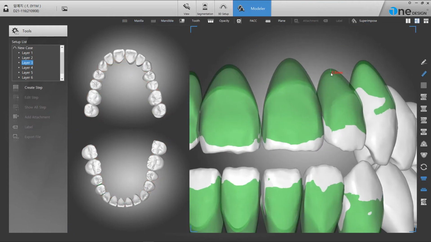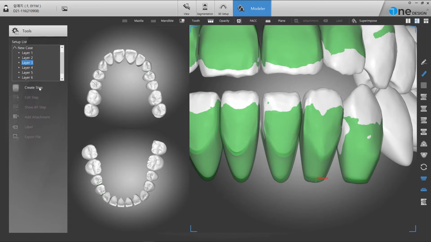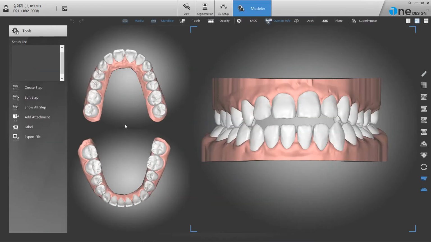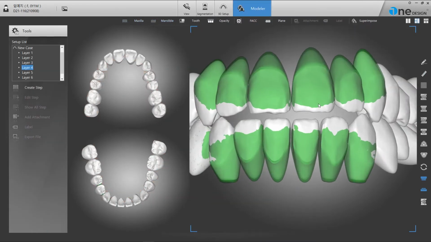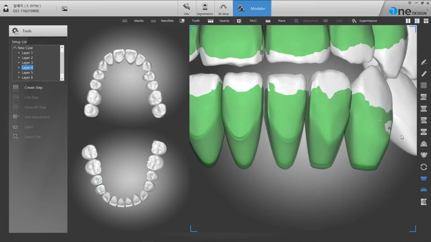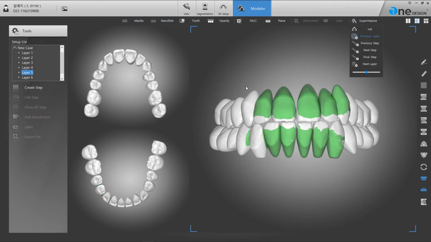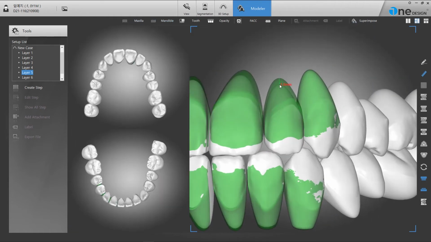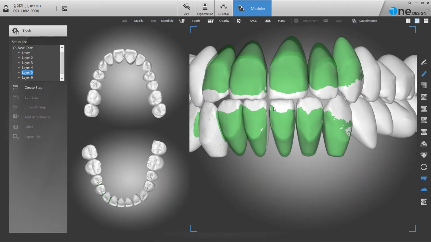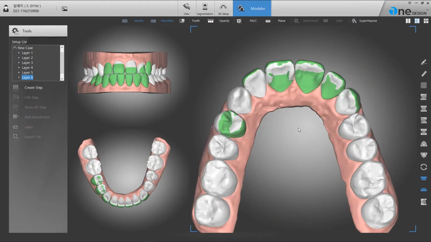In layer 3, tooth number 22 and 32 are the teeth that have moved the most. Divide the steps based on this. In layer 4, tooth number 21 and 32 are the teeth that have moved the most. Divide the steps based on this. In layer 5, tooth number 22 and 32 are the teeth that have moved the most. Divide the steps based on this.